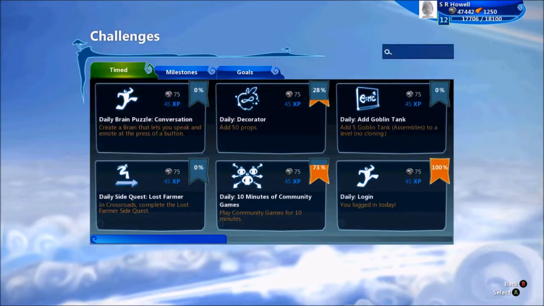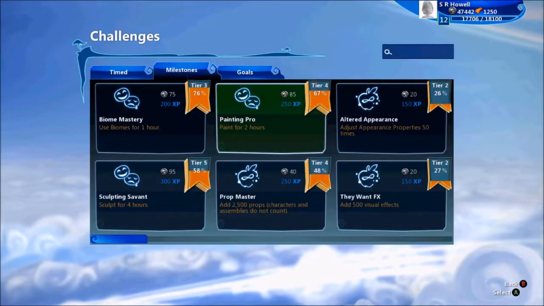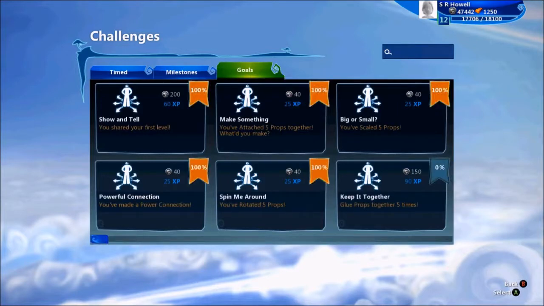There are also milestones, which are similar to challenges, only they just watch what you do over time. So the Painting Pro challenge that I'm on now says to paint for 2 hours, and I'm at tier 4, and I'm at 67% of that challenge, which means I've painted for over an hour but not for 2 hours yet. Then if we go to goals, well, there are things like show and tell, share your first level.